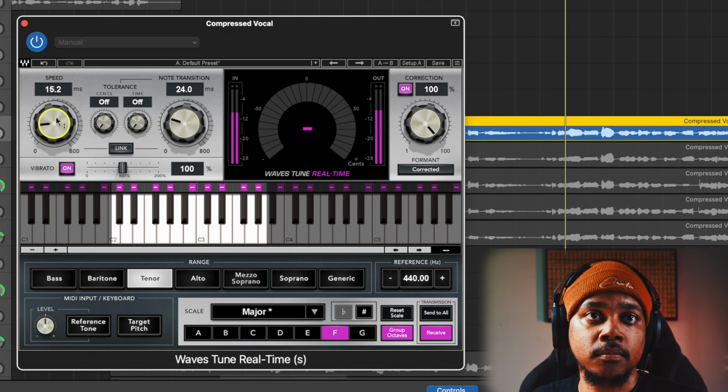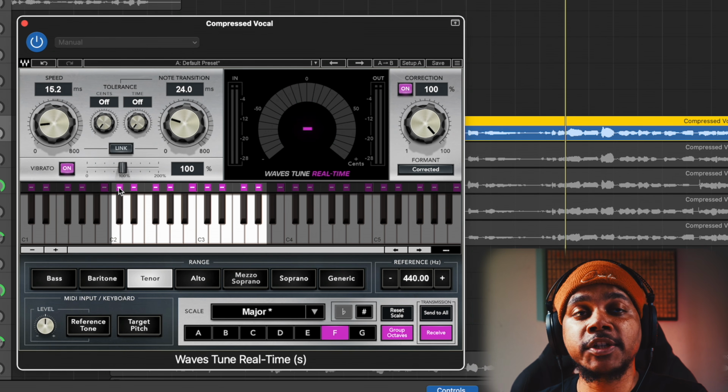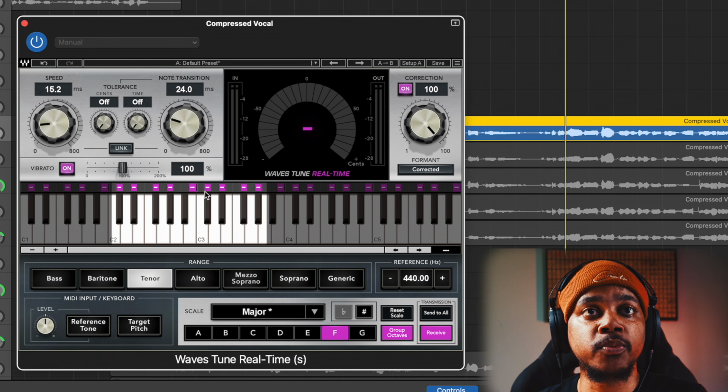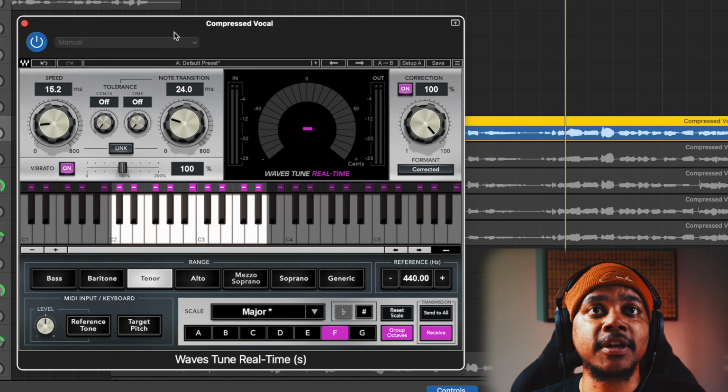They also have a piano here, just like in Logic Pro's pitch correction, where you can choose which notes to include, exclude, bypass, and things like that. So that is pretty effective.